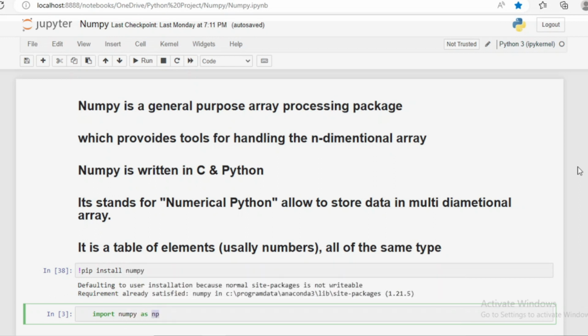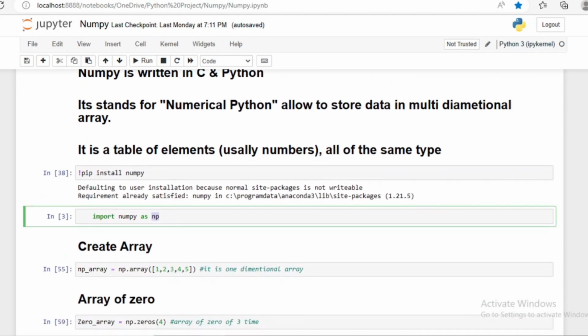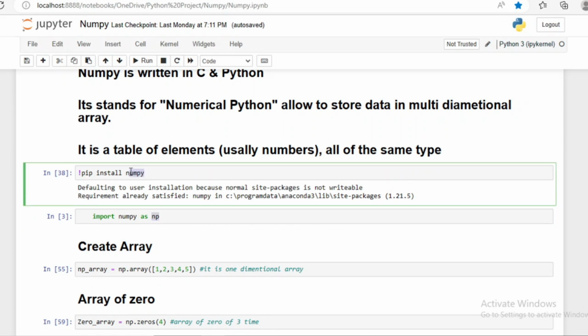Here I am using Jupyter Notebook. You can use any editor: VS Code, PyCharm, Spyder, whatever IDE you prefer. First of all, you need to install the NumPy library, because when you install Python, NumPy does not get installed automatically. You have to install it in your current environment whenever you want to use it. I have already installed it in my current environment in Jupyter Notebook, so the requirement is already satisfied, as you can see.